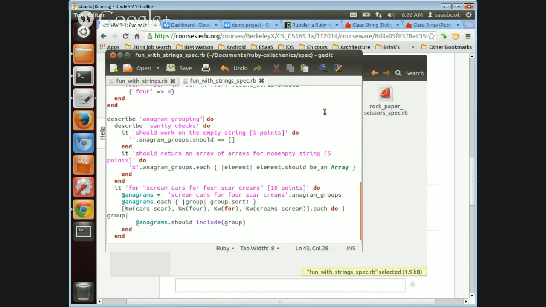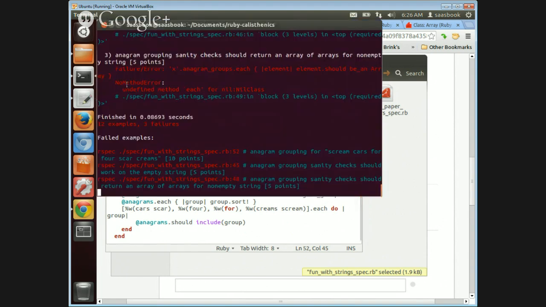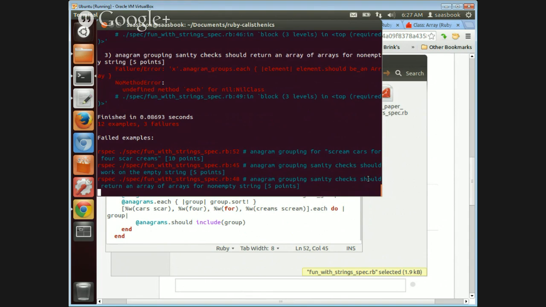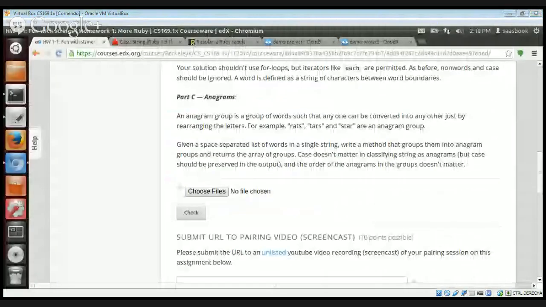Well, I was trying to... So they have this string that they're using as the anagram grouping. Scream and creams, scar and cars. Okay, I'm going to bring that over. And I'm sorry, how many failures did you say you got? Three. Three? Okay, yes, exactly the same, that's what I got too. Okay, very good.